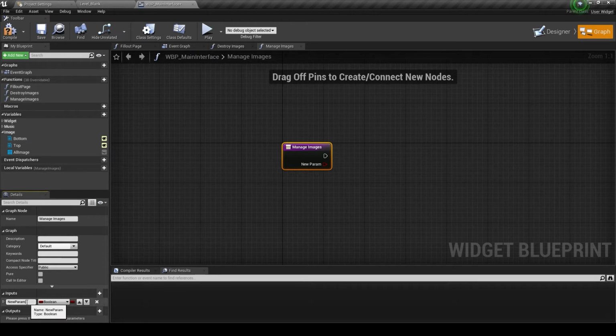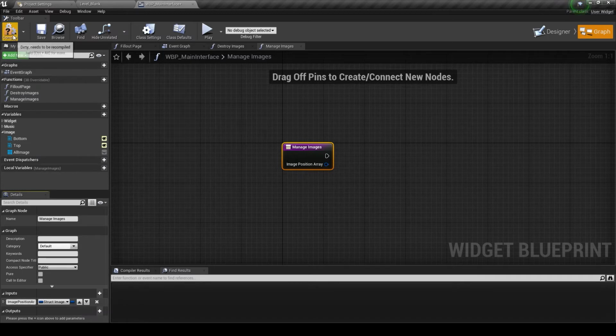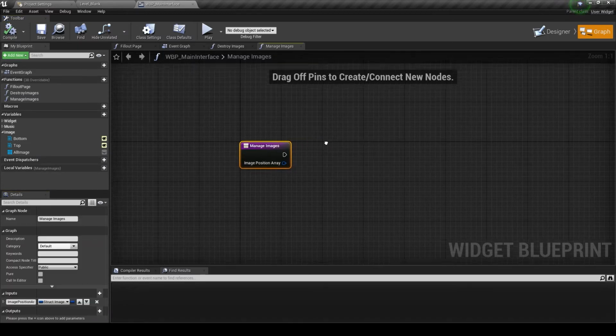Whoops. Let's try that again. Image position array, because in our data table there is an array of positions that we need access to, and then we'll use that array to put images in the correct position. I'm going to click this, and it's going to be of type struct image, and then compile and save.